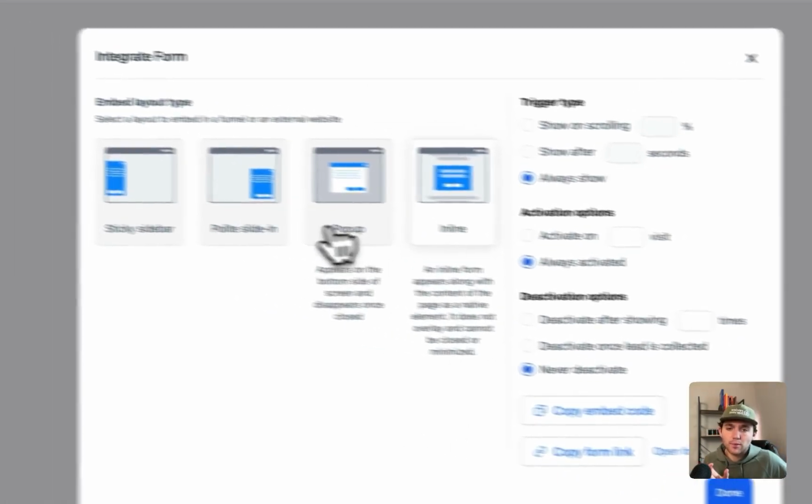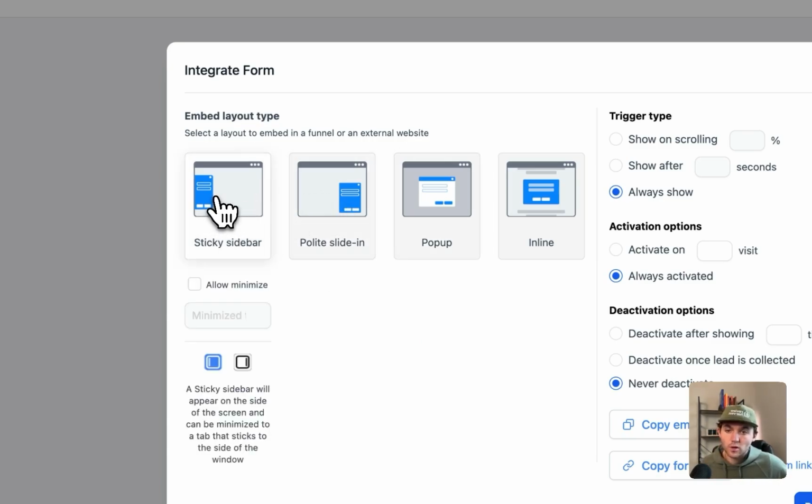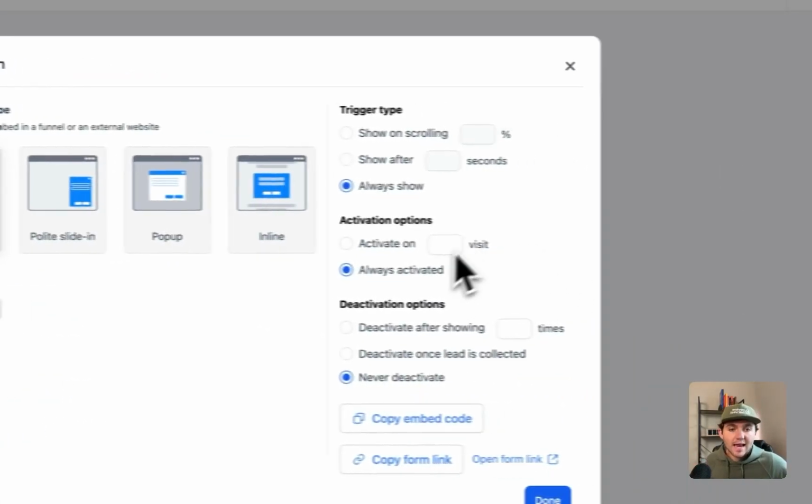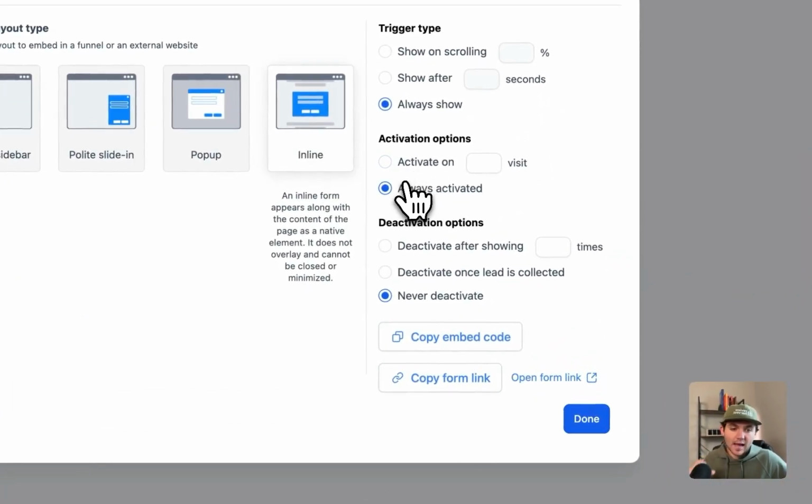This is going to allow you to do a couple things. So you can edit this if you want it to not actually be embedded just on the page, if you want it to be a pop-up form or a sticky sidebar where it comes through, and you can change when it comes in, if it comes in on the first visit, second visit, and then you can also change whether you want to deactivate it once the lead is collected. And so just for this example, we're just going to do an inline because we actually want it to be visible on the page at all times.